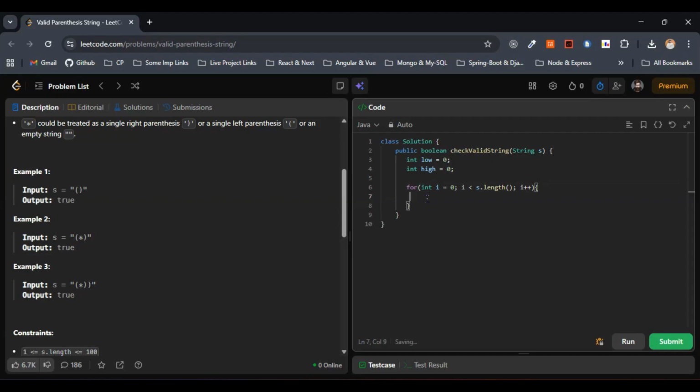Now within the iteration, first we have to get the current character. So I'll just go char c equals s dot charAt i. This is fine. Now let's write the simple condition. If it is the left parenthesis, then we have to increment the minimum as well as the maximum open parenthesis count, right? That's what we discussed in the approach as well. So if the character is an opening parenthesis, then low plus plus, high plus plus as well.